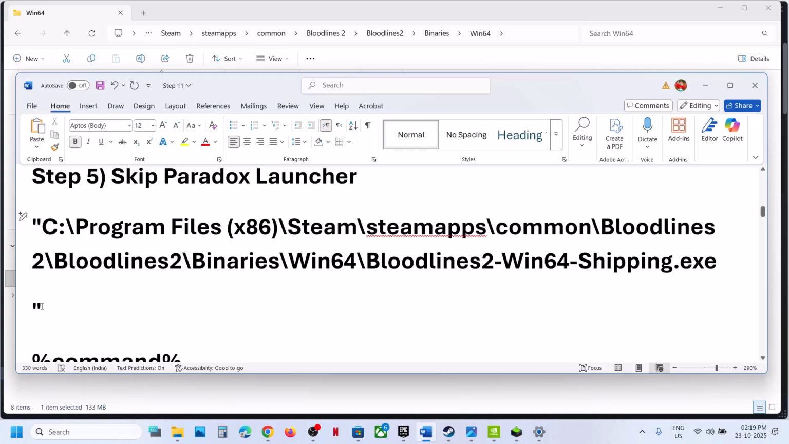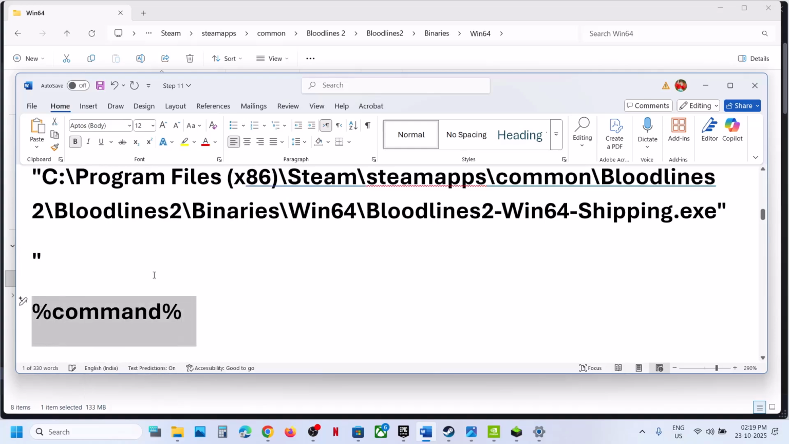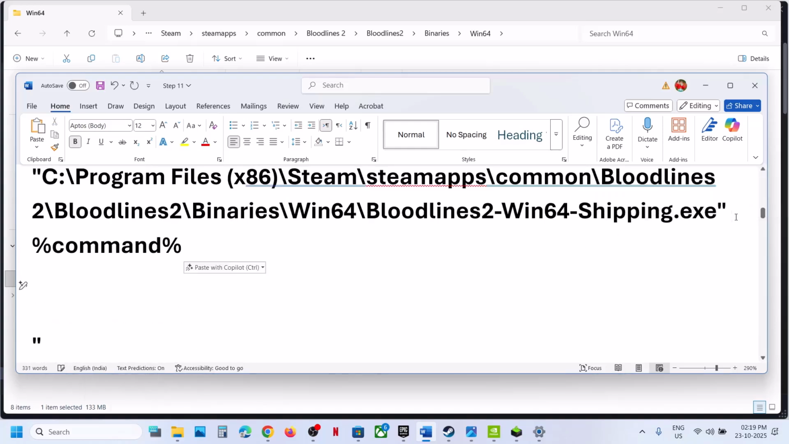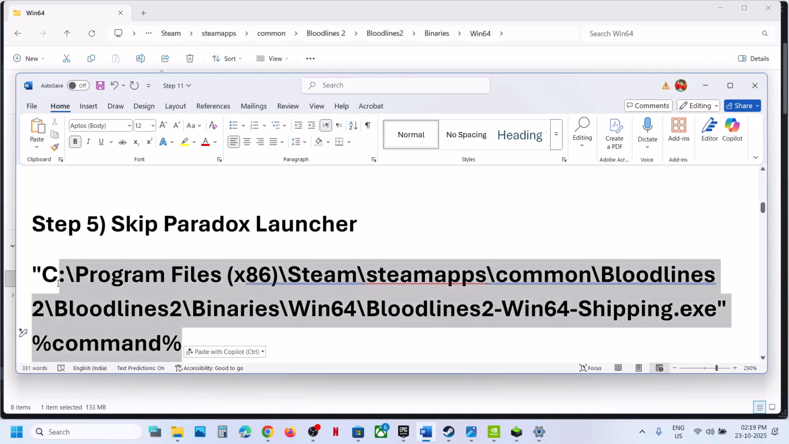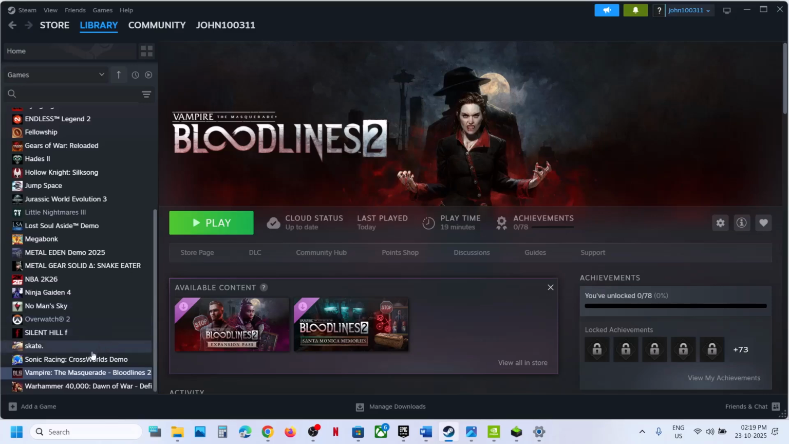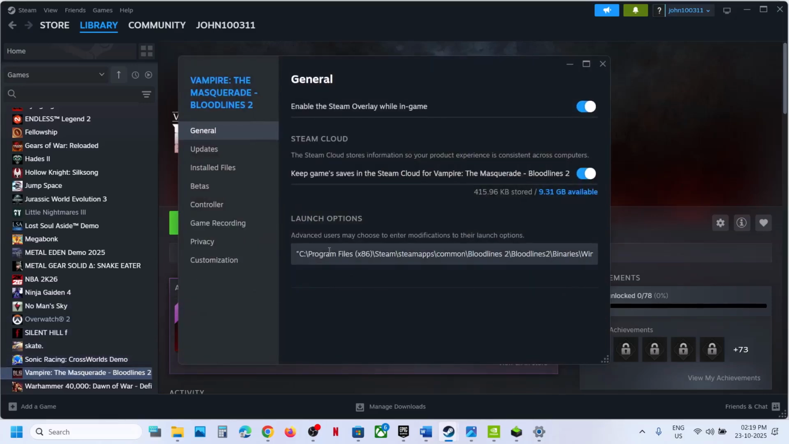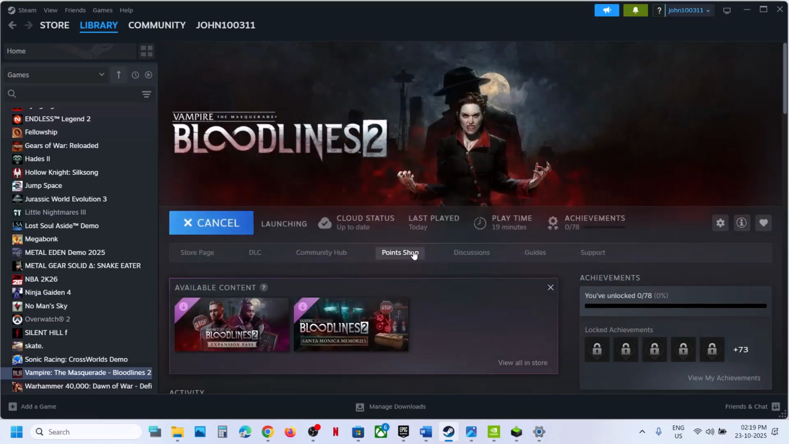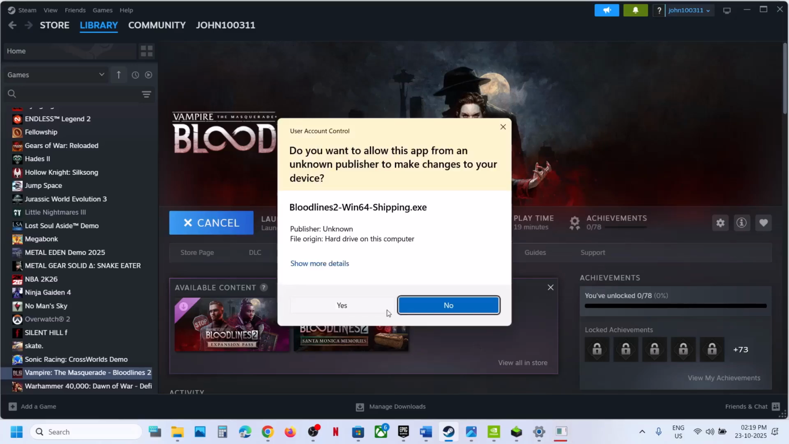I have provided this quotation in the video description. And then at the end, after .exe, put this quotation, and then give one space. One space is important, and then you have to type in %, and then now you can copy this path, and then you can paste it. Make a right click, properties, and in the launch option you can paste this, and then you can relaunch the game. This will launch the game straight away without Paradox launcher, and then you can check.